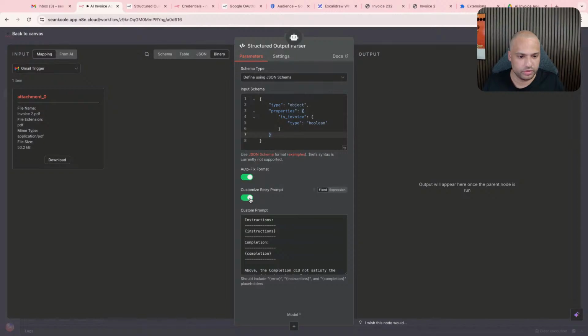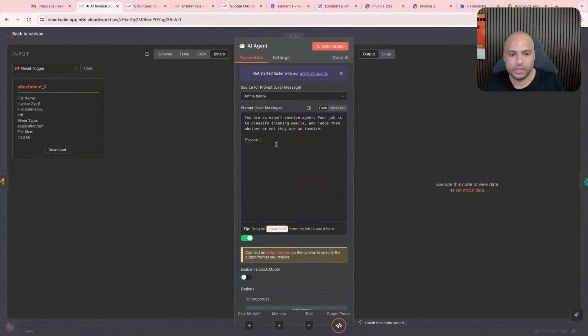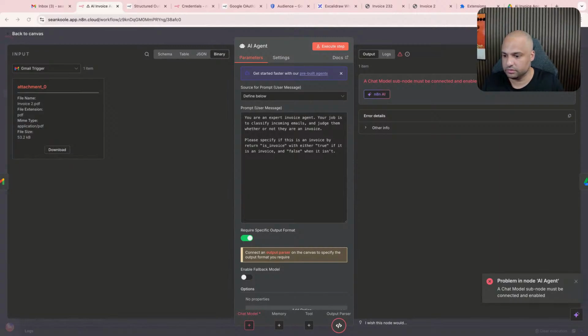All this seems fine. Do we need to return prompt? No. Okay, we're just going to keep it like this. Save. Now we're going to say, please specify if this is an invoice by returning is invoice with either true if it is an invoice and false when it isn't. Right, let's execute this step.